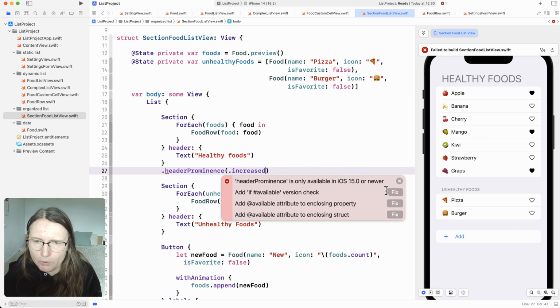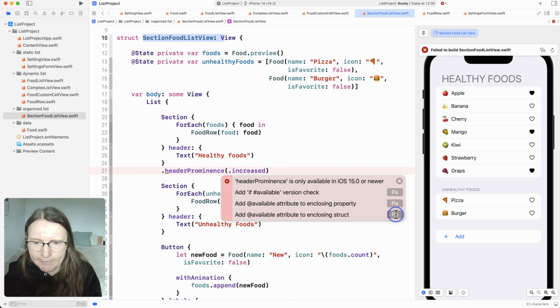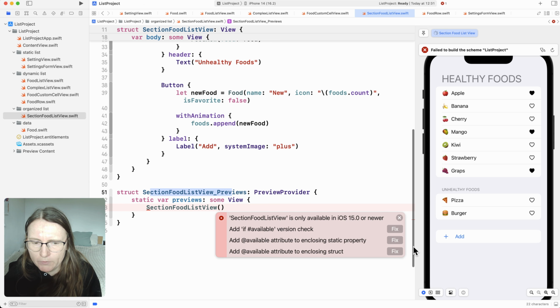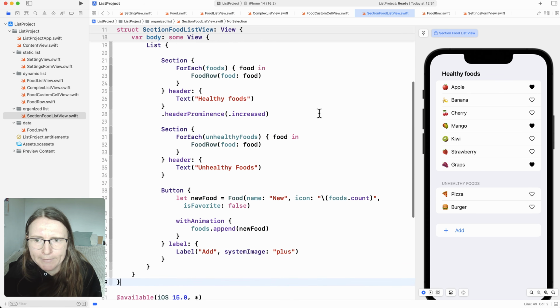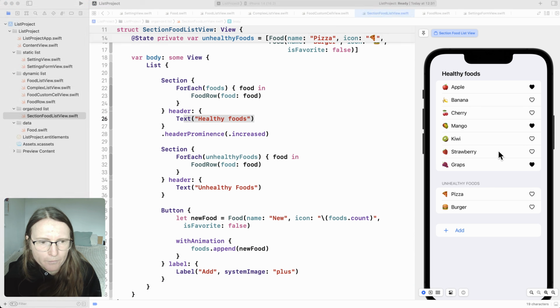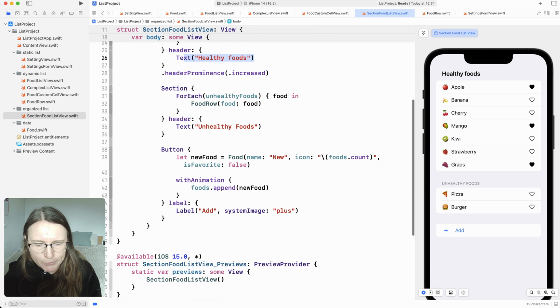And I am going to use the last option, which is the whole section food list, adding an available. And then I need to do the same here for the preview. Okay. In this case, my header gets larger and bold and darker, and this is the default one. Now, if you want to make this section collapsible, like just one section, you can use a disclosure group.